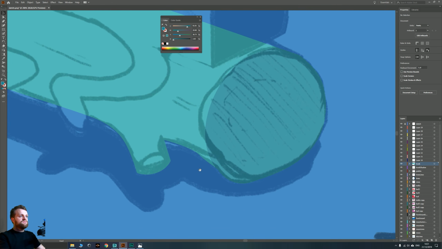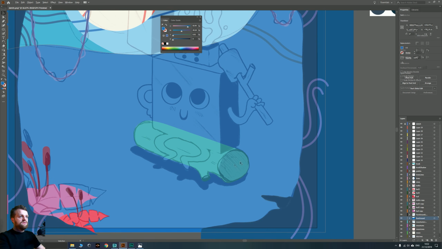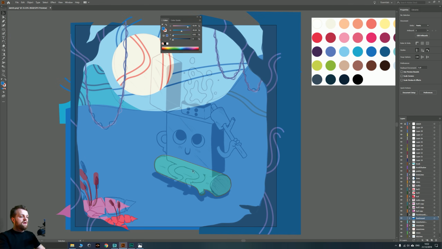Cool, looks pretty good. We know that it's overlapping. And for this one, we can just grab a little ellipse and rotate it so that it lines up with the edges here. And that's it. So there is the log. We're happy with that. We do need to add some log lines, however. So we'll do that now.